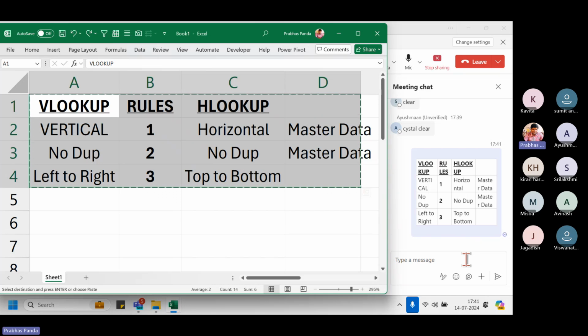So this is about our VLOOKUP, HLOOKUP we discussed. Any doubt for VLOOKUP or HLOOKUP? From your workplace, if you're able to recall any doubts or queries you had, feel free to ask today.